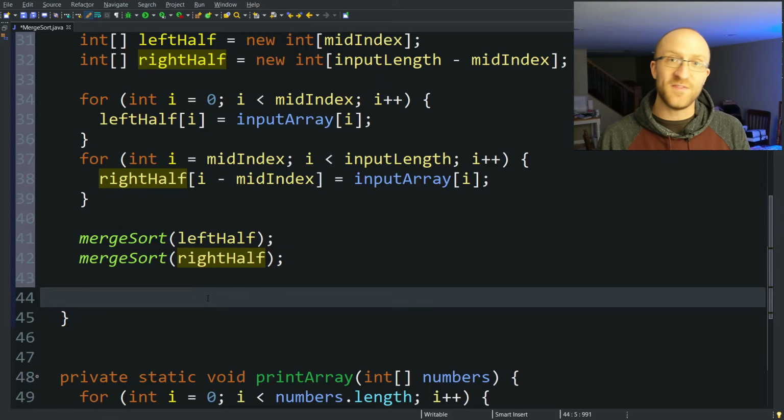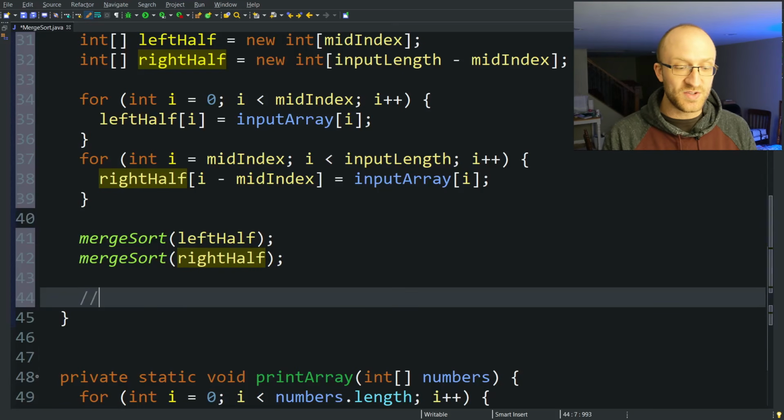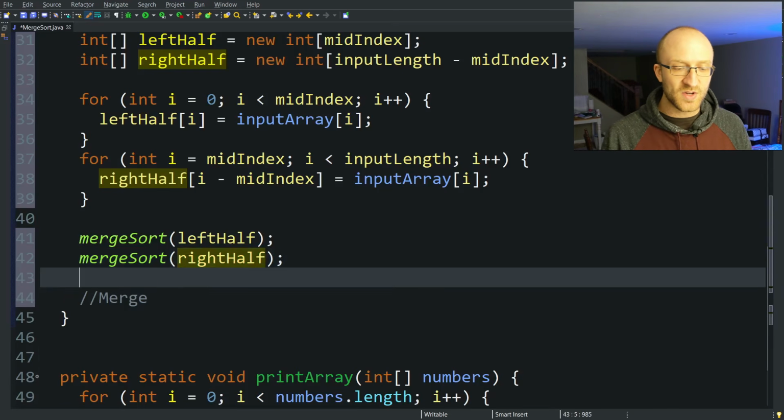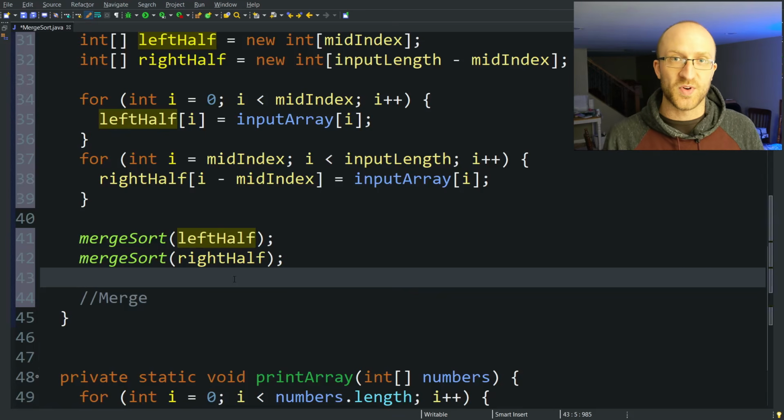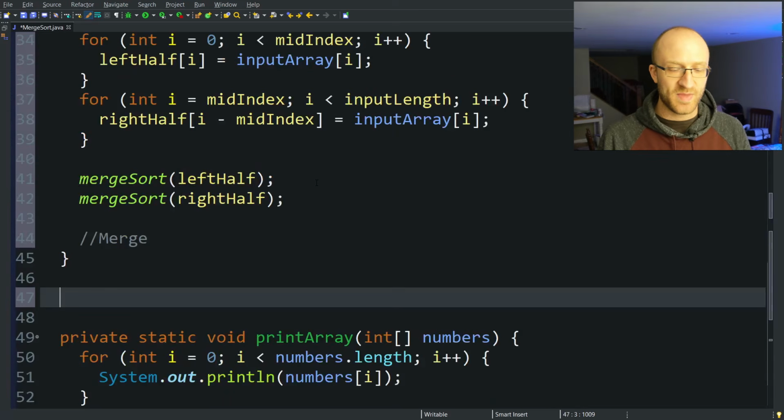After this point in the finished algorithm, we should have two completely sorted halves. And the last remaining step would be to merge those halves together. So that's what we need to do here. We need to write the code to merge these two sorted arrays into one large sorted array. And to simplify our code a little bit, we're actually going to write a method to do that, just so we don't clutter up this merge sort method too much.